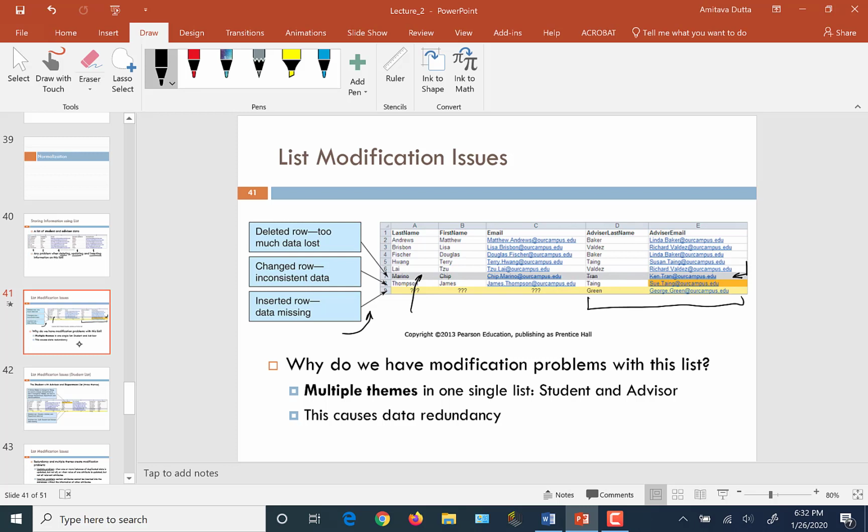And all I want to do is add the fact that I have George Green as an advisor and the email address of George Green. So I just want to add this information. And that's going to be problematic because George Green has not been assigned any advisees yet. He's, as of now, not advising any students. And that's perfectly fine. He's just new. Maybe he will be assigned to students in the next week or so.